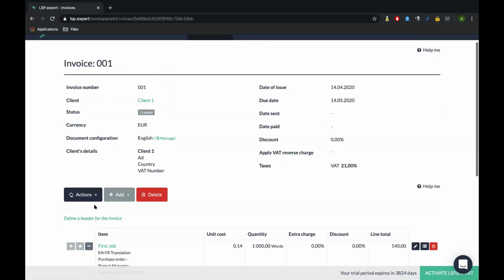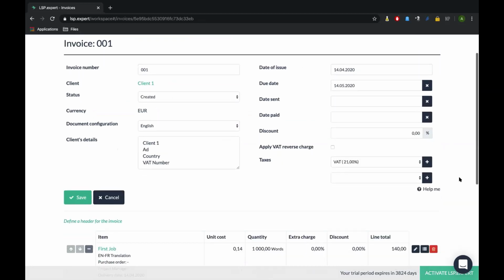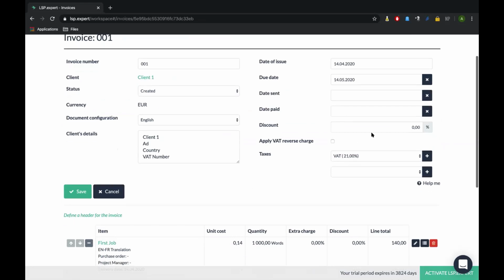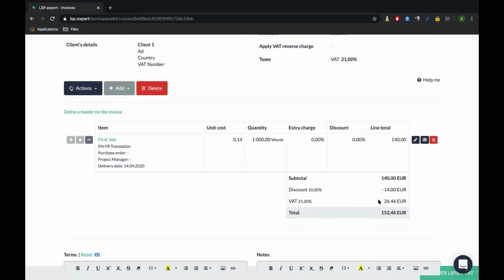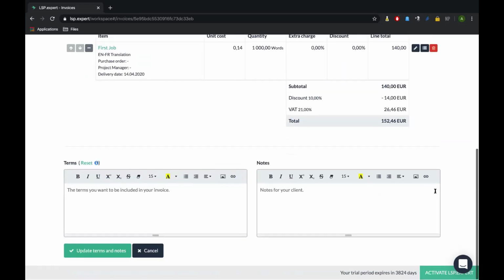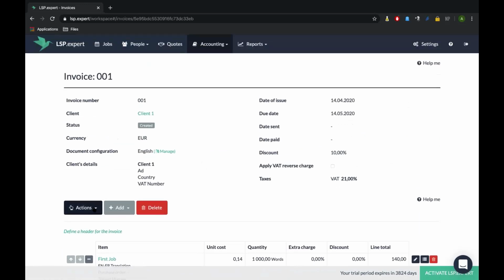And it's just like with the quote, you can edit every piece of information you need within your invoice. So for example, let's say that you have delivered your translation a bit late. It's not that nice, so you're going to apply a 10% discount for this client. You save it and it's automatically updated. And again, just like we've done for the quote, you can generate a PDF or email the invoice.